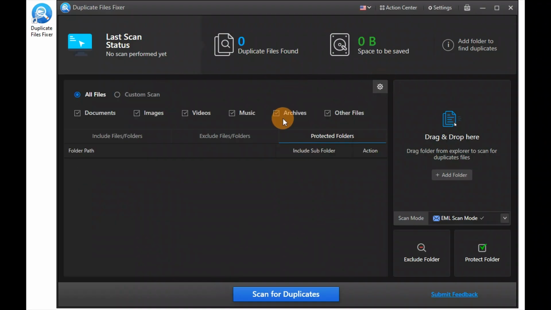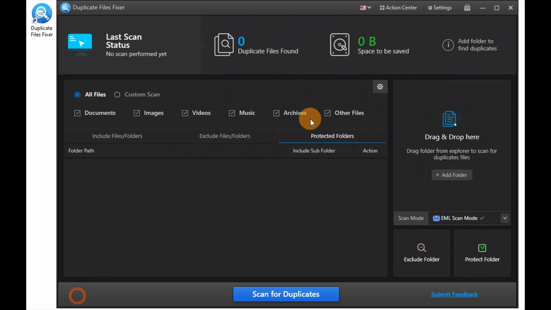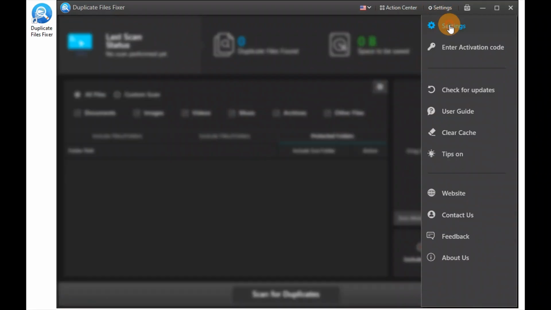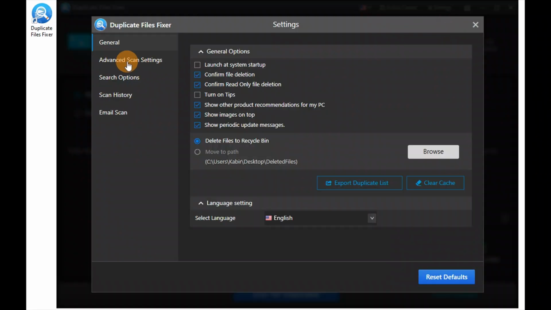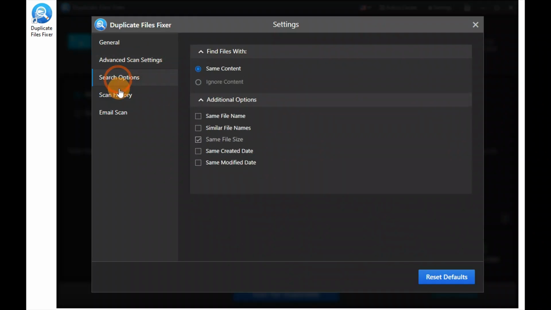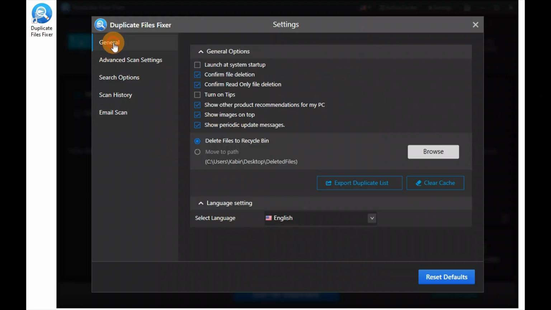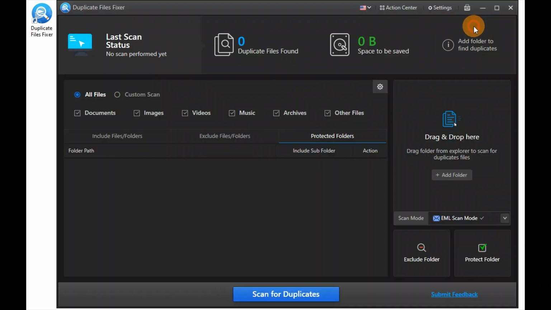Here, we have almost gone through all the software. Let's take one look at the top. Here you have different languages you can choose, so you can use the software in your language. You have recommended software and settings. When you go to settings, you can manage different settings over here: general setting, advanced scan settings, search options, scan history, and here are the email comparison options. So you can manage all the settings right over here. If you make any error, just restore to the default if you do not know how to fix it.